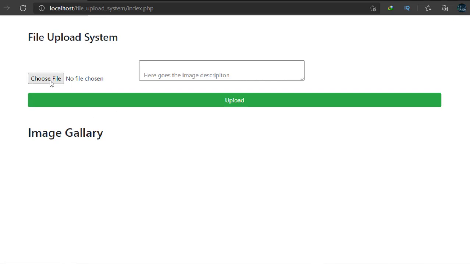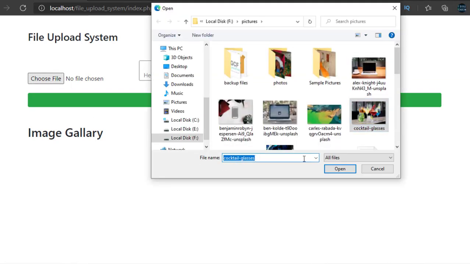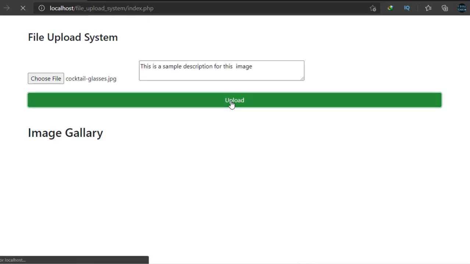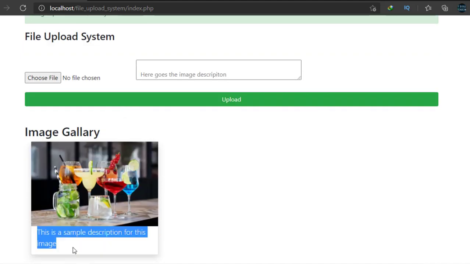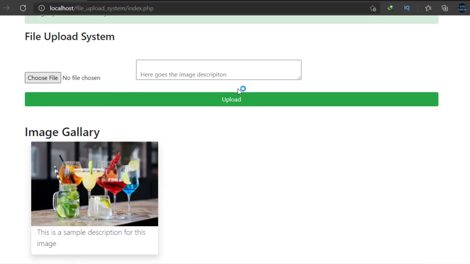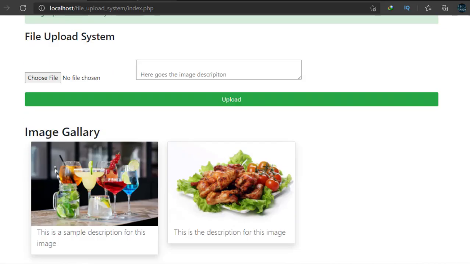Hey, what's up? In this video we'll be creating this file upload system. In this file upload system, one can upload files and store them on a database and display them on a website. The system allows you to upload the image alongside its description. It will also have the ability of renaming the image and storing it with a new name.